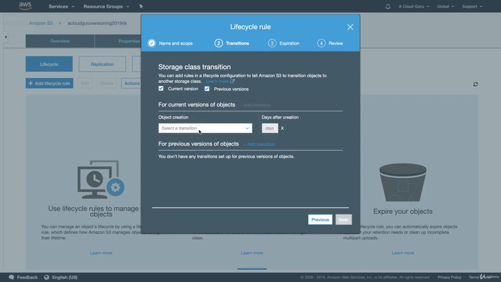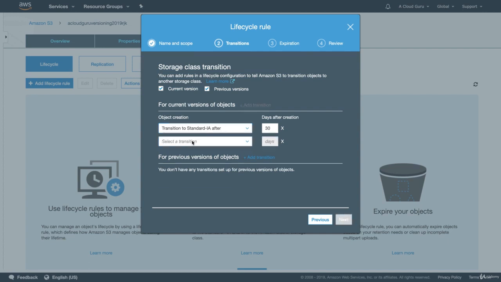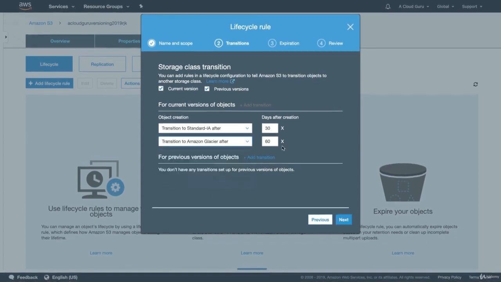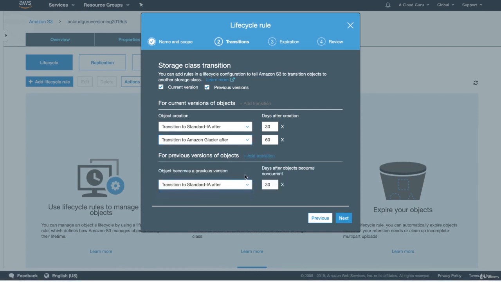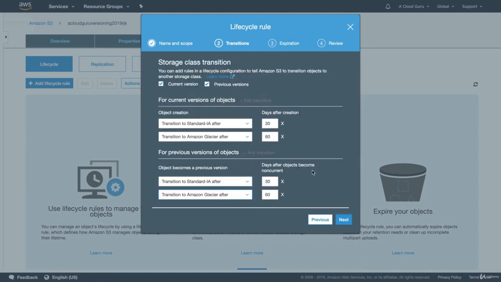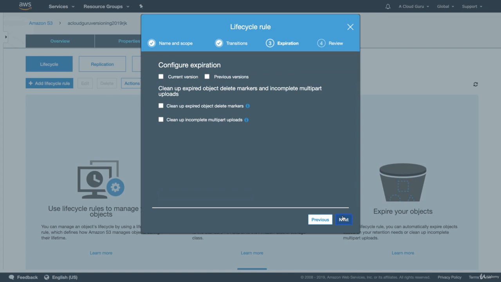So we're going to say from normal S3, after the object is created, we're going to transition to standard infrequently accessed after 30 days. And we're then going to transition it from standard infrequently accessed to Glacier after 60 days. And then in here, we've got our previous versions of our objects. So we're going to add in a transition, and we'll do exactly the same. So 30 and 60 for these two different tiers. Let's go ahead and hit next.